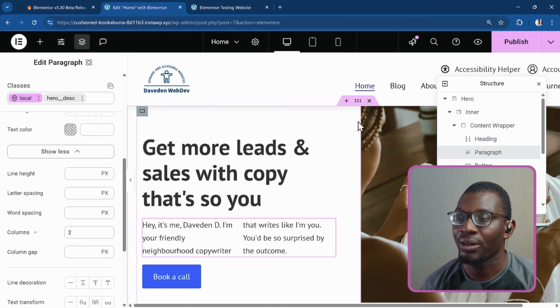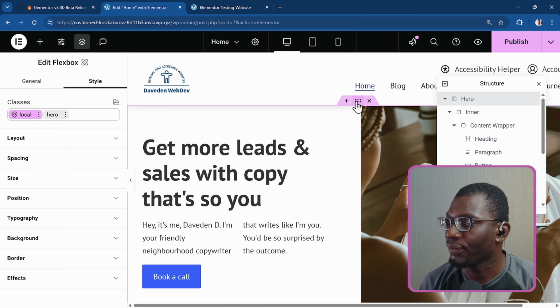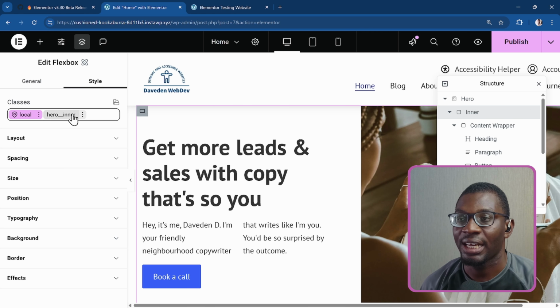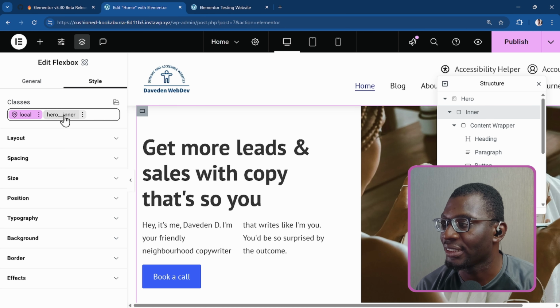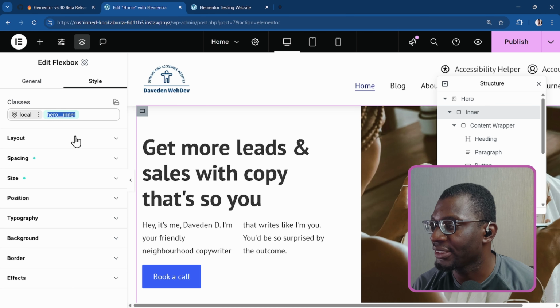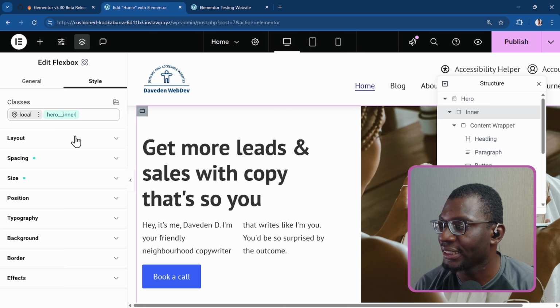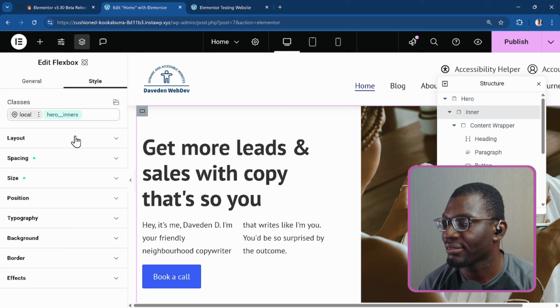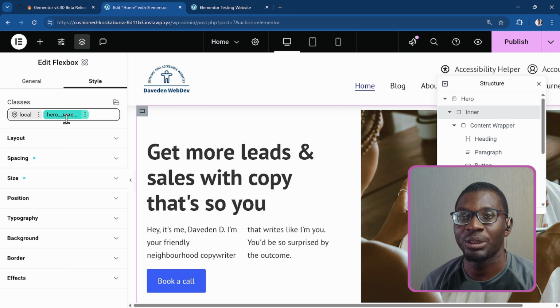So here we are back on our edit page. And for example, I've created this hero class with so many other classes like the hero inner. As an administrator, I can go ahead and rename them. So I have my hero. If I just click on it, you can see the name is highlighted, and I can change the name to maybe hero-inner with an S. And the name has been renamed.